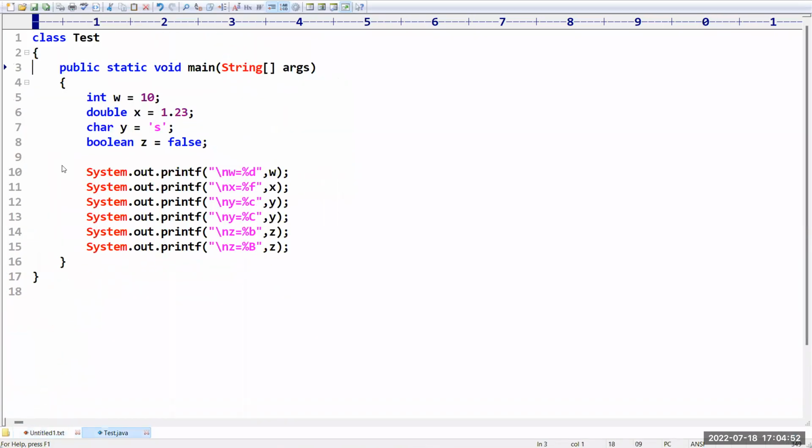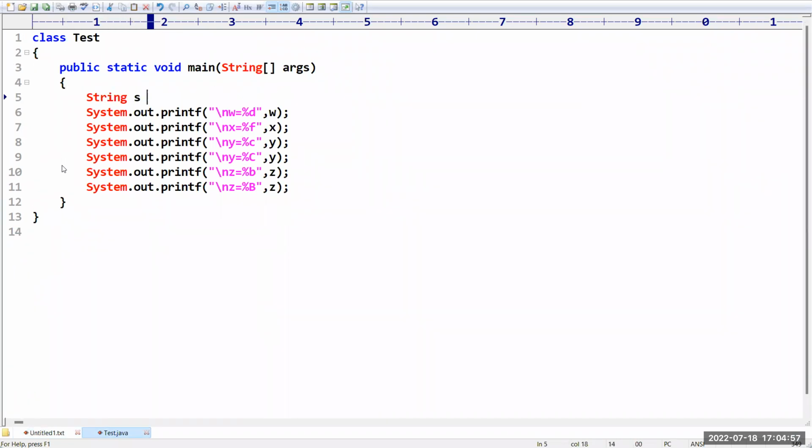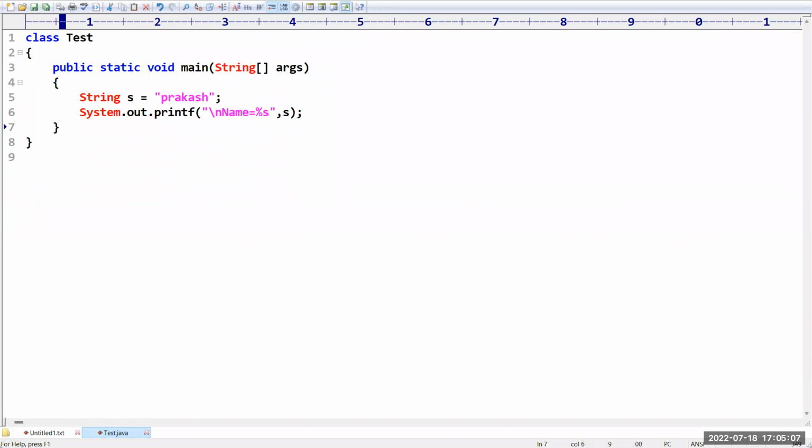Sir, even if you want to print any string, consider s is equal to Prakash. How to print? Your name is equal to %s, comma, yes, we can print. One minute.